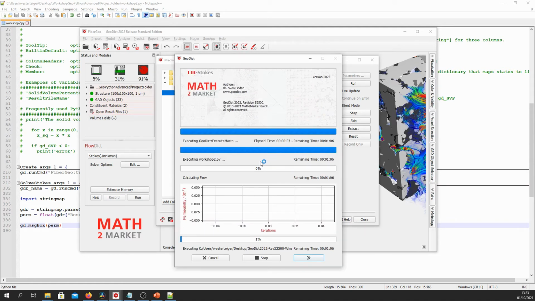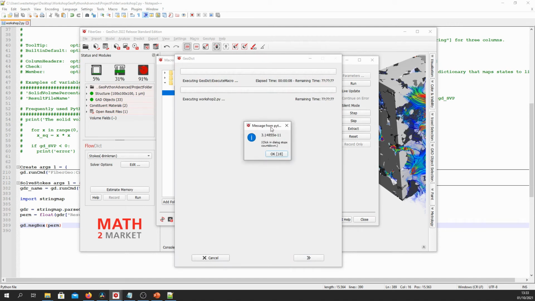The question comes up because the macro generates the fiber structure again and runs the flow simulation again. So it asks us what to do with the GDR files of the same name. So now we see that the permeability number has been output in a message box here at the end of the macro. So what it did is generated a structure, ran the flow simulation, and then it opened the resulting GDR file, extracted the permeability value, and showed it to us.